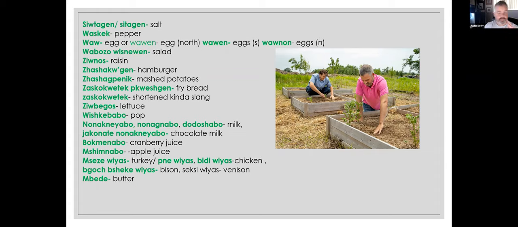So for the last 25 or so years, we've been getting together as a larger Potawatomi group.